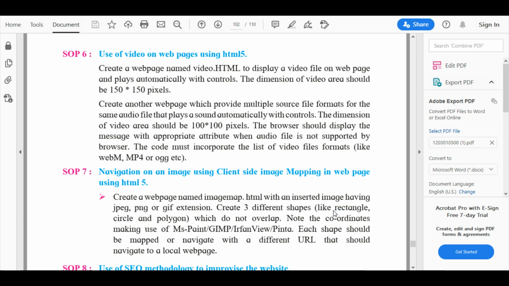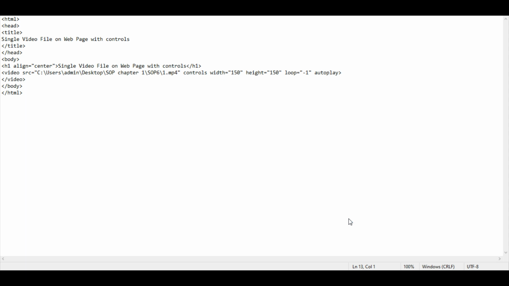The browser should display the message with appropriate attribute when audio file is not supported by browser. The code must incorporate the list of video file formats like WebM, MP4 or OGG, etc. So we'll just take you to the folder part so that we'll create the web page. Before we continue, I would like you to note down this code in your journals, because this is an important code for our video file, because this is the basics of video files. We'll be moving forward to the advanced version quickly.